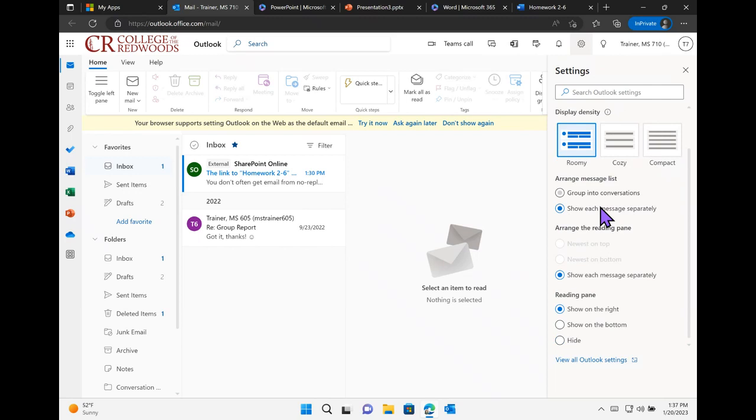I can arrange my messages. I can have them shown separately. And I can continue down and find the reading pane options within here. So this is how I can customize Outlook for myself. I'm going to close the settings here.